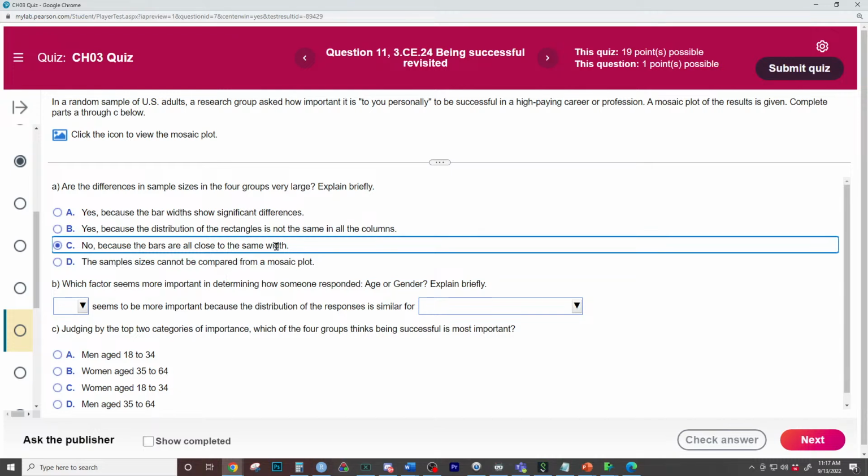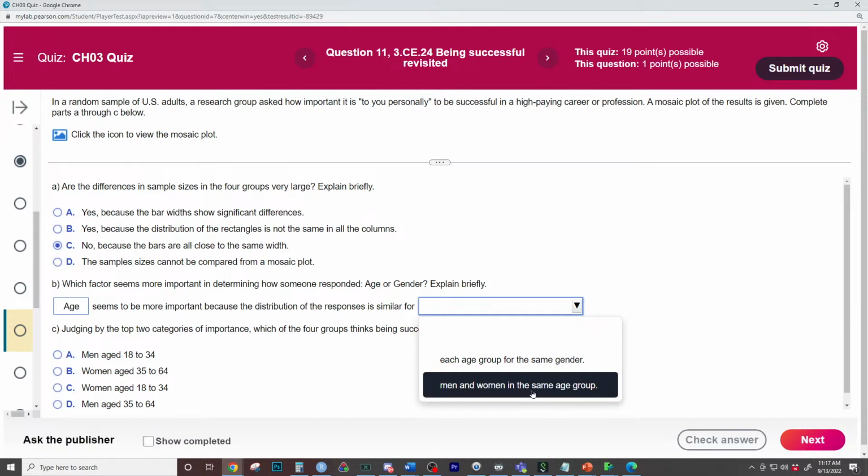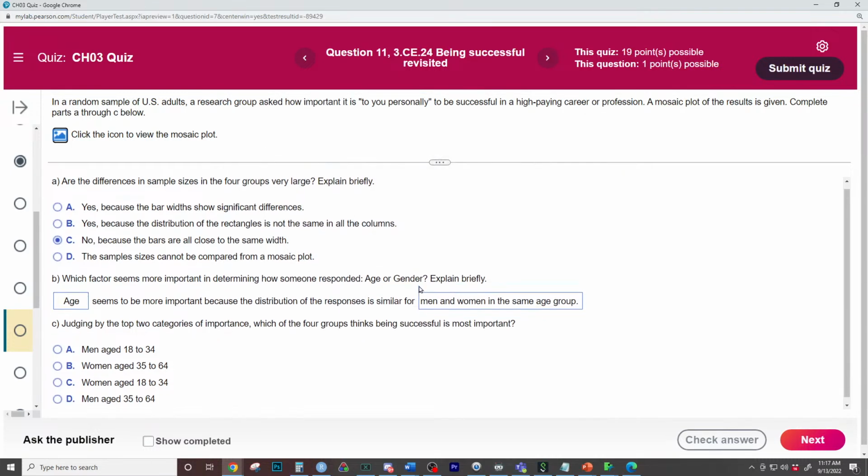Which factors seem to be more important in determining how somebody responds? Is it age or gender? It's going to be age, because the distribution of the responses is similar for men and women in each group. So as we pointed out right here, the responses of men and women in the age 35 to 64 group are very similar. 18 to 34 is pretty similar. The differences look to be when you go from the age groups, that you see a difference in the distribution of how they respond to the variable.